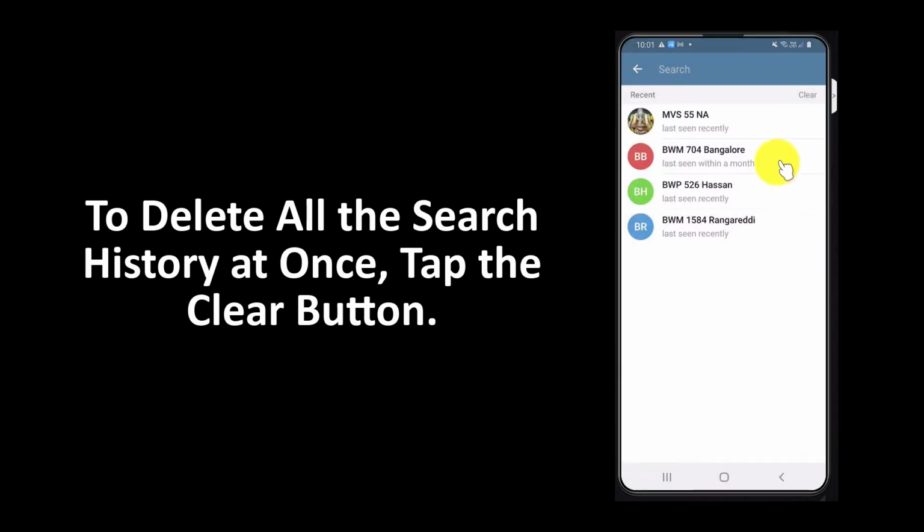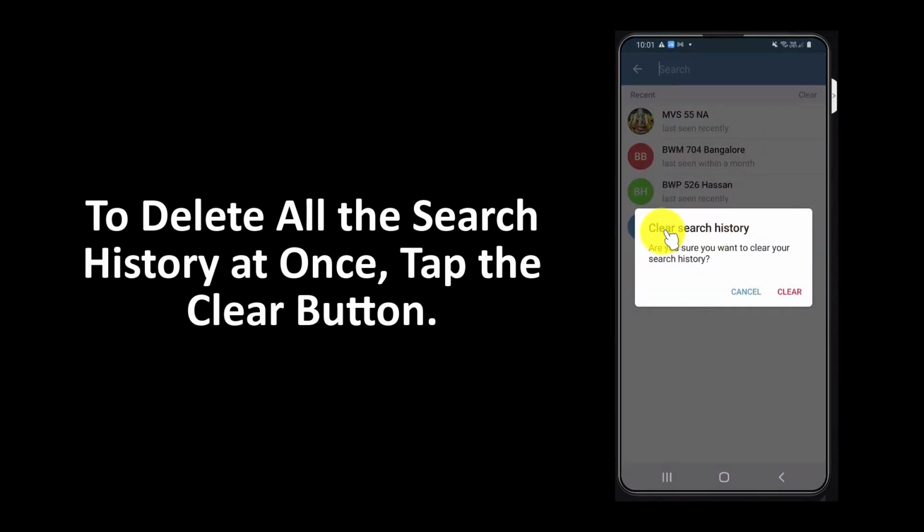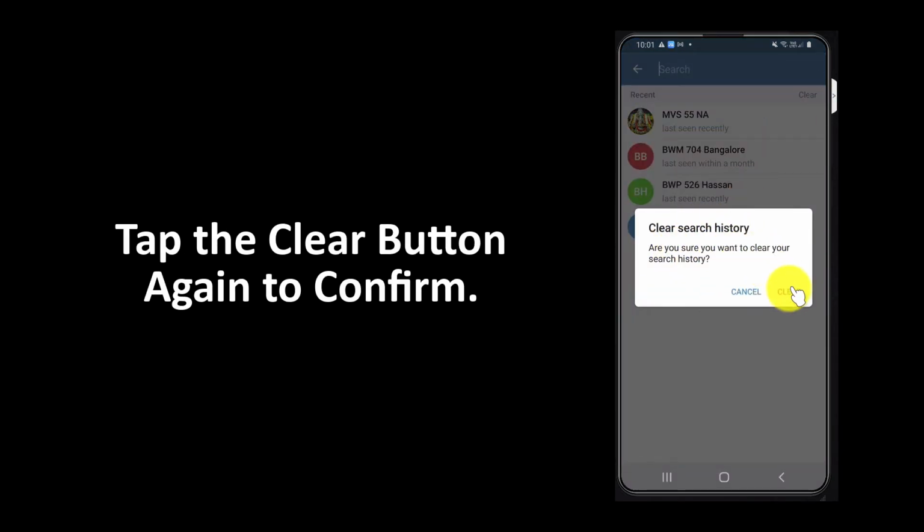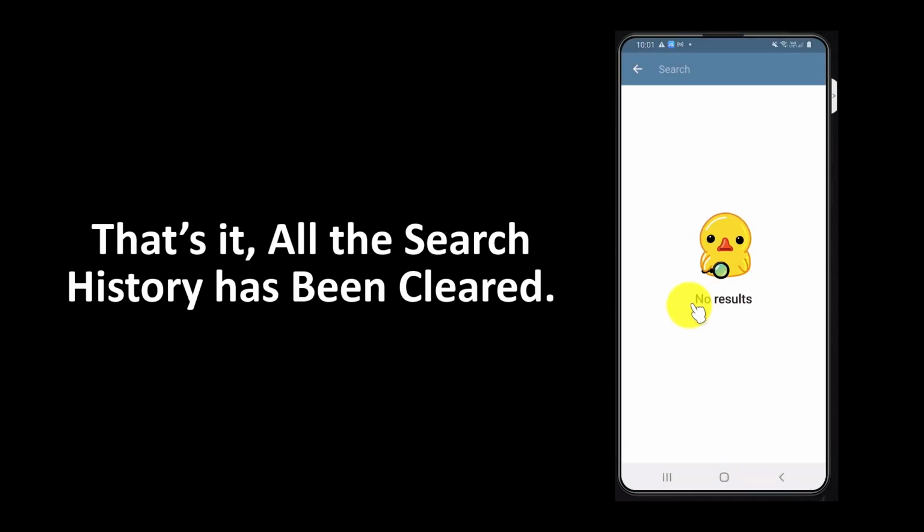To delete all the search history at once, tap the Clear button. Tap the Clear button again to confirm. That's it. All the search history has been cleared.